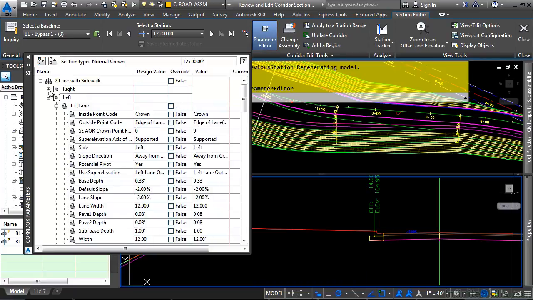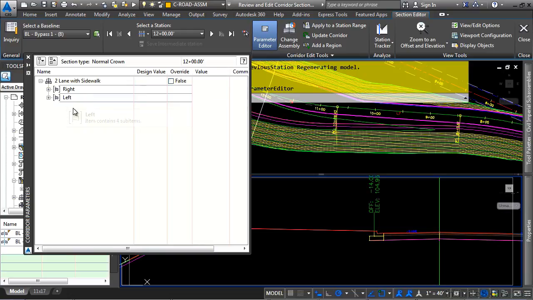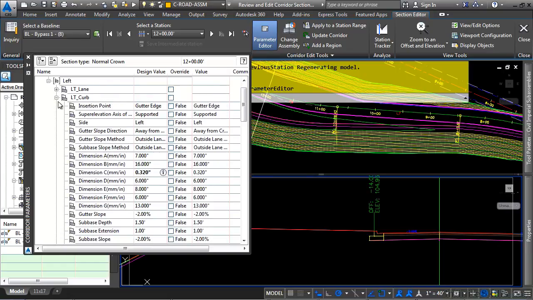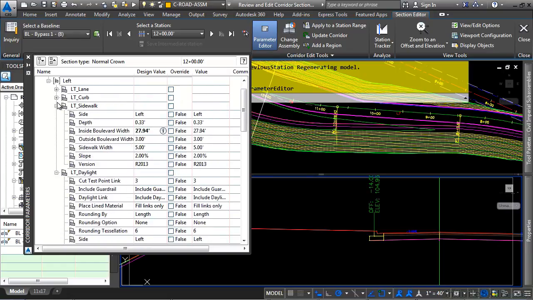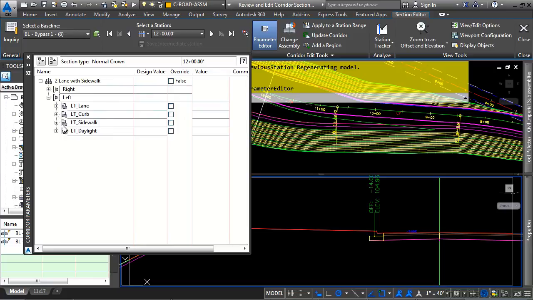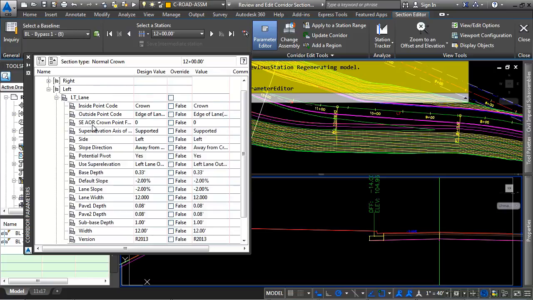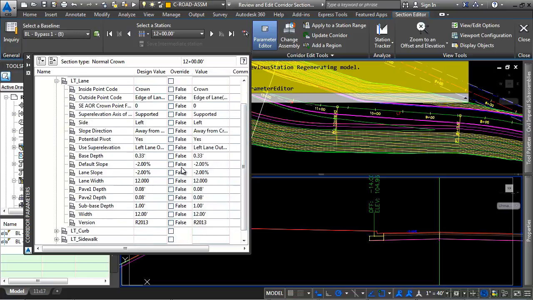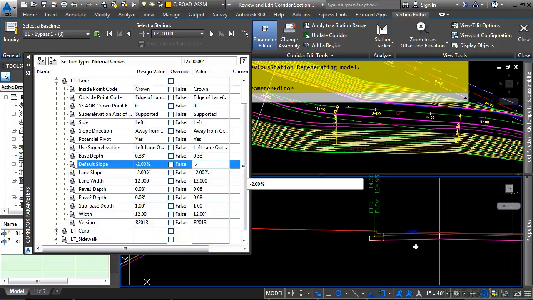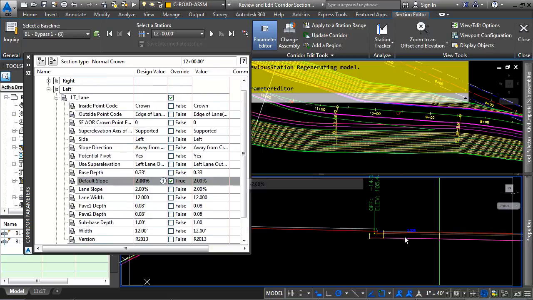In this palette here, you'll see that Civil 3D puts them into different categories defining right and left. So we're interested in the left side, and we can minimize the different parts here, which of course are the subassemblies defined in this area. All we're interested in is the left lane. Scroll down to the default slope where it says -2%. Let's type in 2% instead. Notice how this station will update automatically. This is actually updating the corridor model.